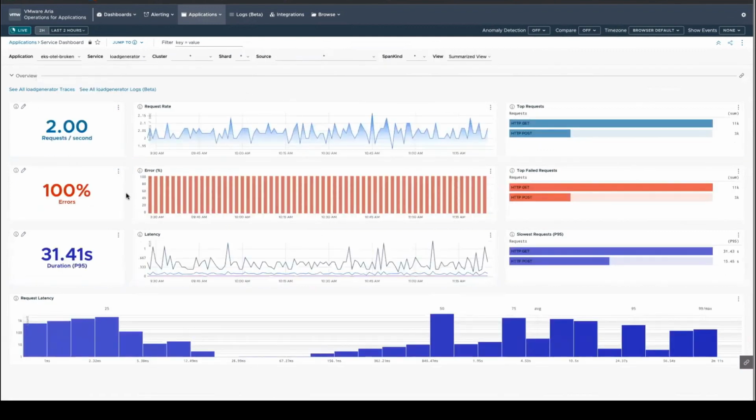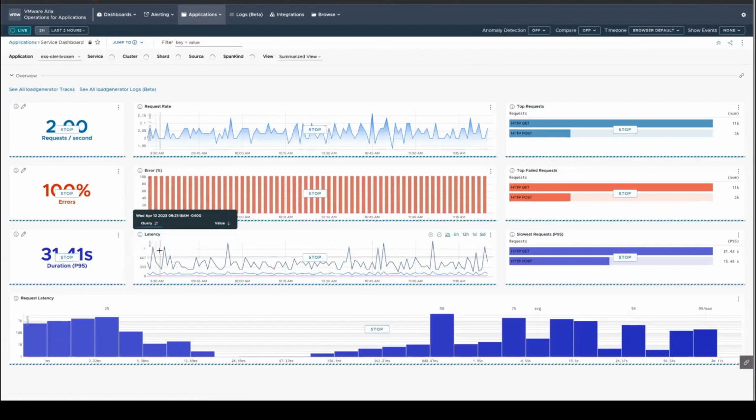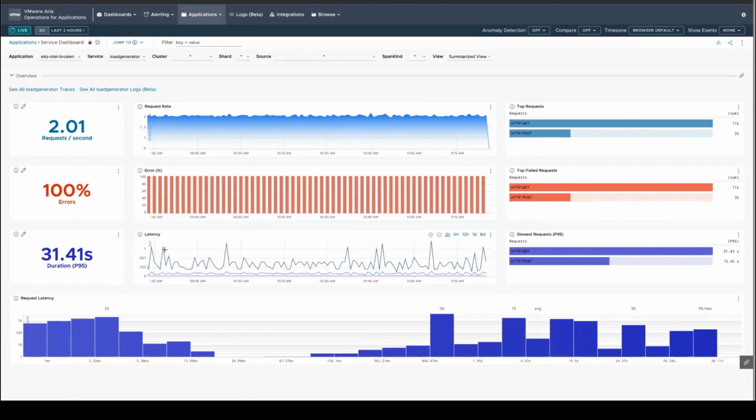And I'm seeing, okay, we got 100% errors here. That's probably not great. Our application isn't doing so great. We've got 2 requests a second coming in. That probably is pretty normal. Looks like it hovers around that. But if we look at our latency here, we've got a duration of 30 seconds. That's probably a bit high. We've got latency running, instead of seconds, now into minutes.